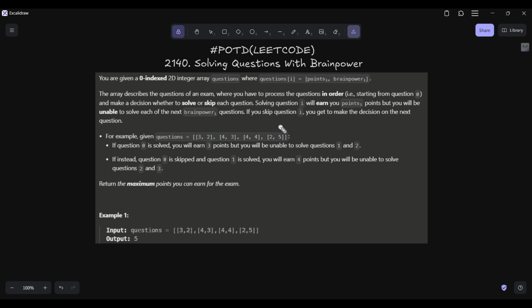So what this question is saying is, this is question number 0. If you solve this question, then you will get 3 points, and you will get 2 brain power, that is, 2 cost. What this 2 means is that you have to skip the next 2 questions, these 2. Then you can only solve this question.